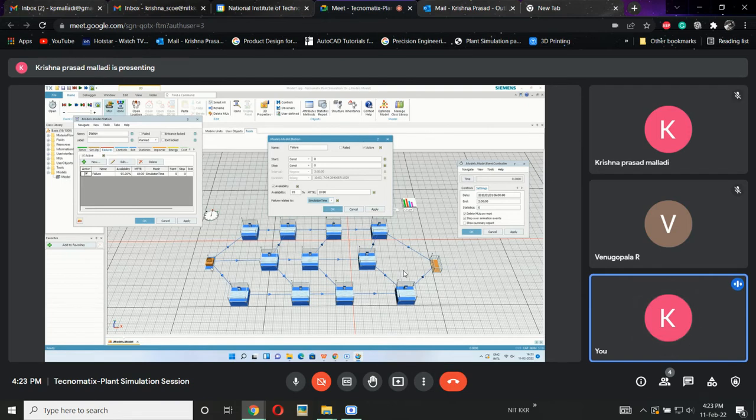Why? Because whenever we are starting a simulation here, see this is a simulation. Whenever we are starting a simulation with respect to this one, I mean at 000, it will be considered 000. If I start here, automatically this will also start. Simultaneously it will work. So based upon the simulation time, it will work.